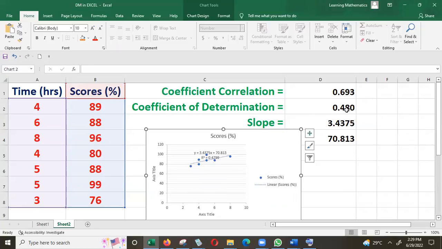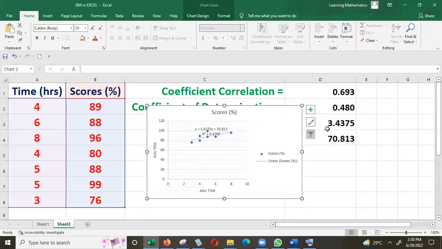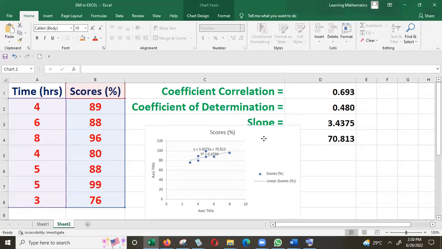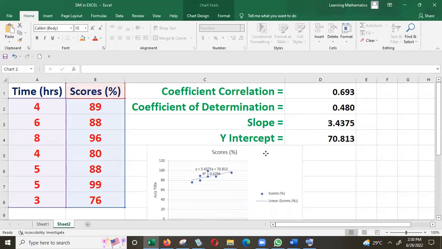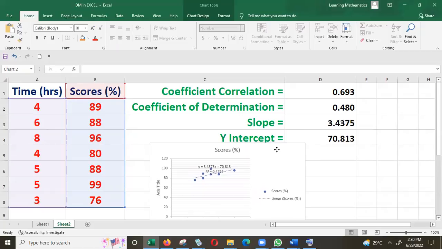And the 0.48, the coefficient of determination, means that 48% of the change in score is due to the time practicing. So that's like a strong correlation. And the 70.83, the Y-intercept, means that if you don't study at all, you most likely might get a 70%. If your time practicing is 0, then the Y-intercept goes right there. You might get a score of 70. But with every hour you practice, your score increases by 3.4375.